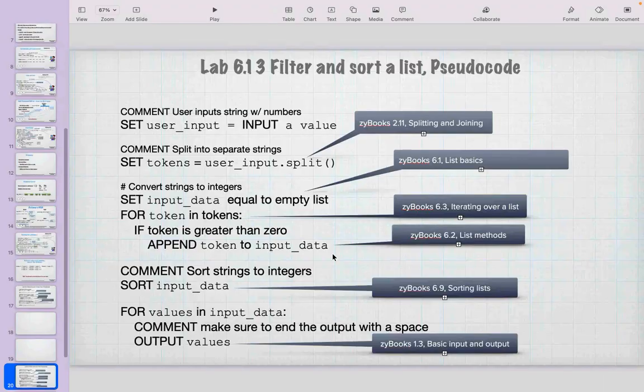I really do apologize. Okay, filter and sort a list. So we're going to get user input. We're going to split it. We're going to create an empty list. We're going to add the tokens in. We're going to sort it. And we're going to then output the values. So this is very similar to 6.12, except here we're sorting it. And this is where that sort function comes in. The list.sort will do all that for you. You don't have to write another loop. You do have to write a loop to output the values.